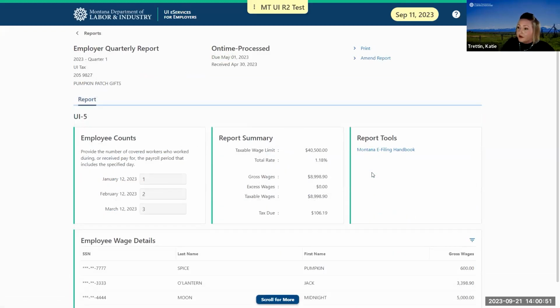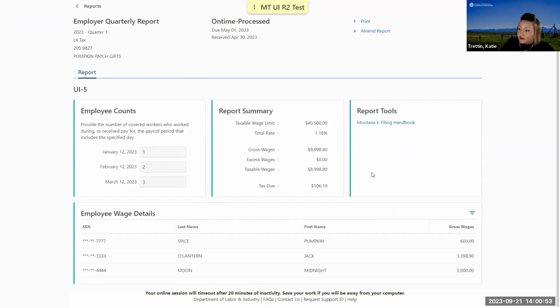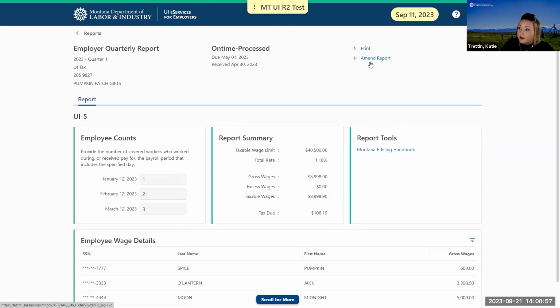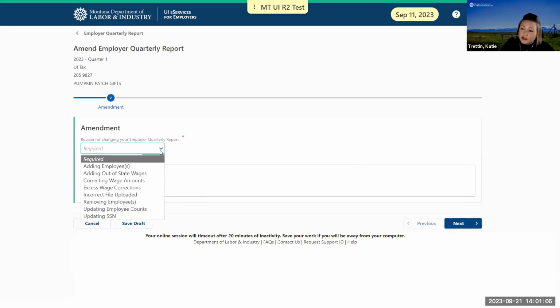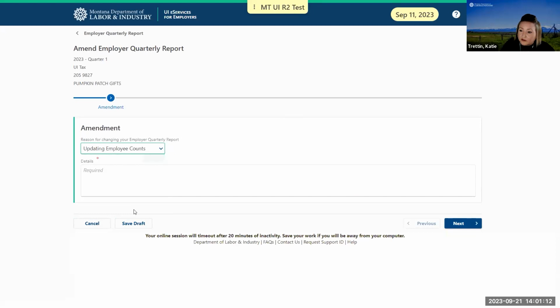Okay, so that's going to bring you into what we have posted here. If you need to make any changes, you're going to want to use this amend report link in the upper right-hand corner. And then we're going to ask you in this drop-down box here for the reason for the change that you're making today. So you want to pick the most appropriate one. I forgot to add an employee to my employee count, so I'm going to update my employee count. We do ask you in the details box to explain in further detail the reason for the change today.